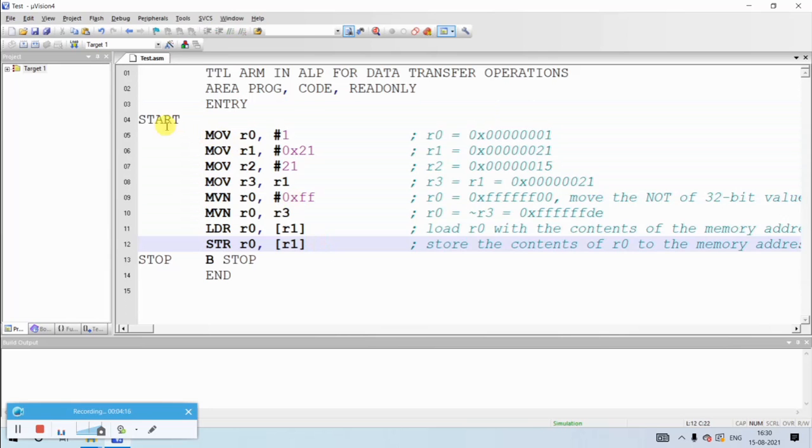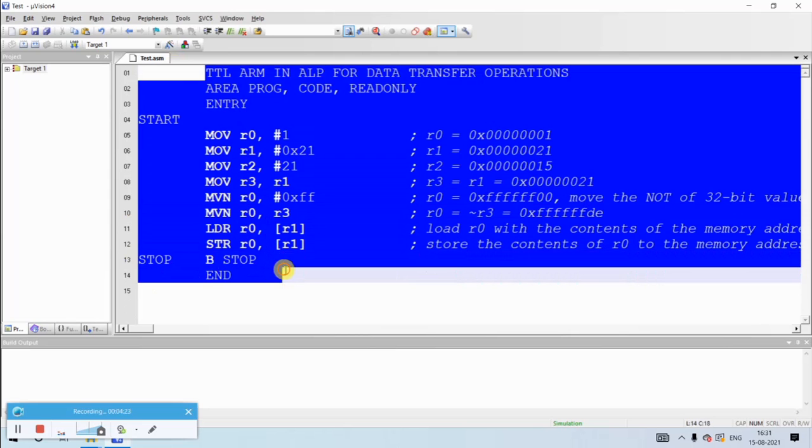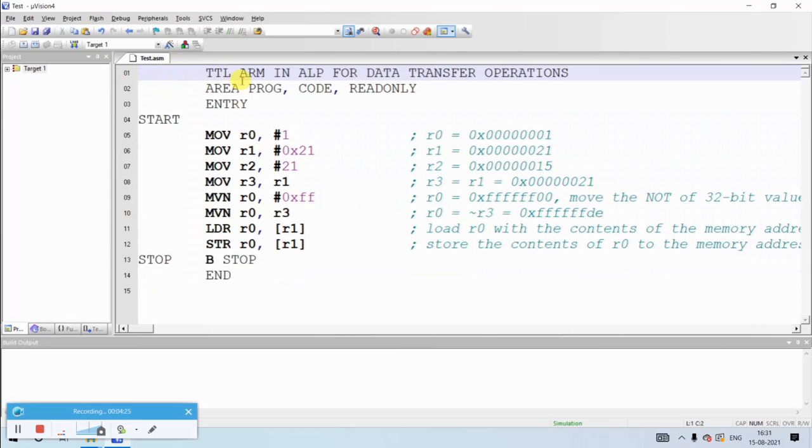And these are the start and stop labels, which are left justified, and the logic of the code we write towards the right. At least one tab space has to be given here. Now you can see I am using R0, R1, R2, R3, four registers, just for demonstration purposes. Here you can see the value of 1 is moved to R0, and you can see the hexadecimal value.